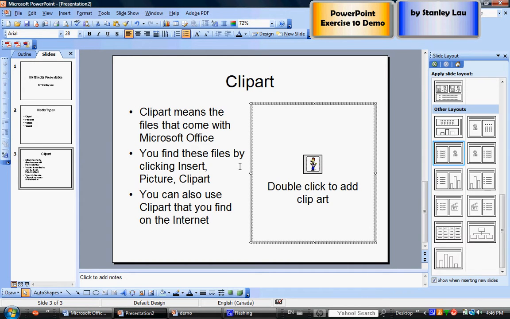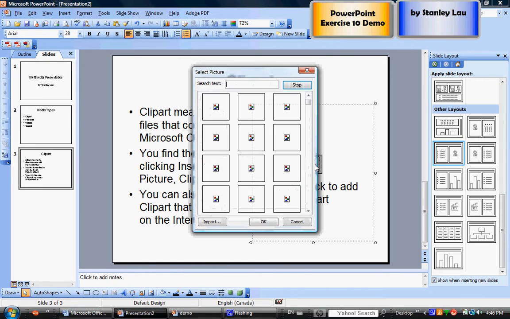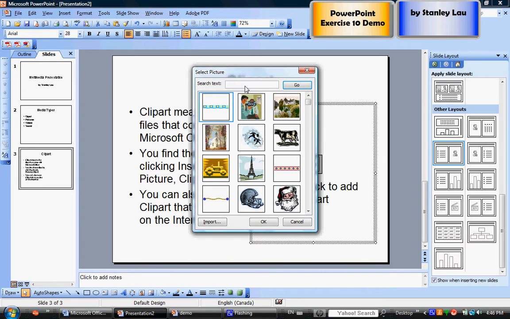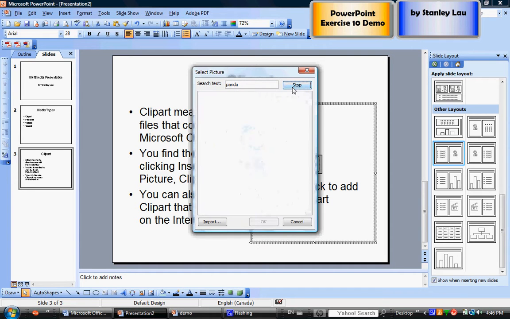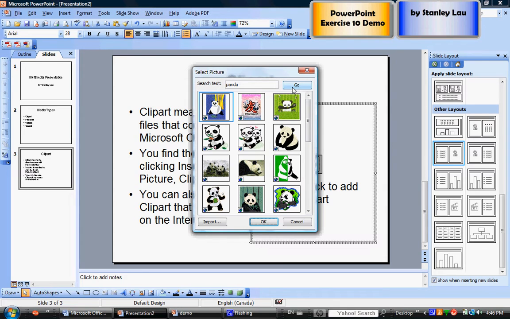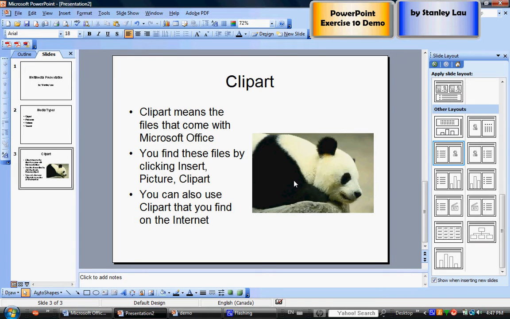Once you've finished typing the text, double-click the Clipart icon here, and when the Select Picture dialog box comes up, in the search text box, type in Panda, click Go, and you may have to wait a couple of seconds while the computer is loading different pictures from the internet. When you find a picture that you like, click it once, then click OK, and that picture should appear in your document.